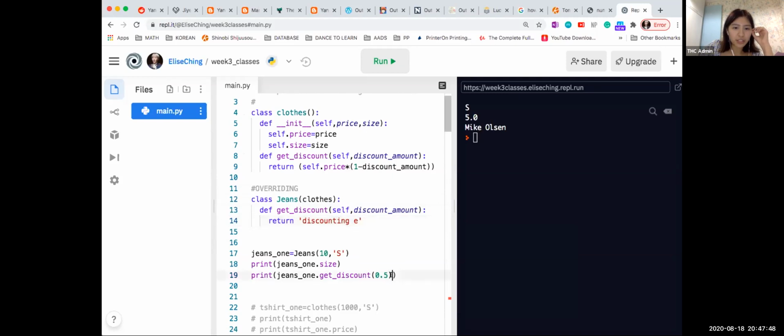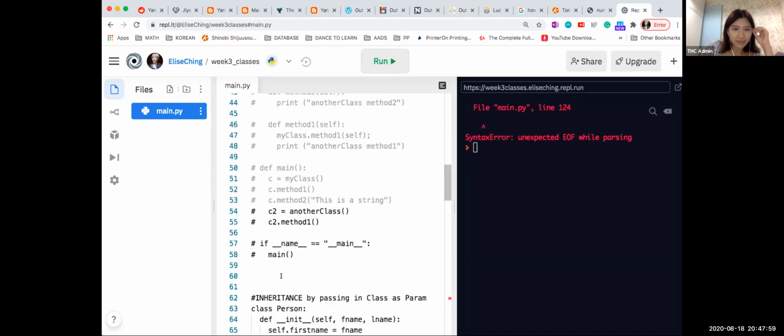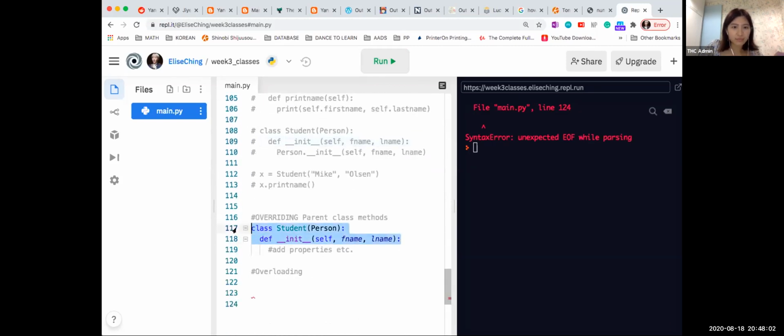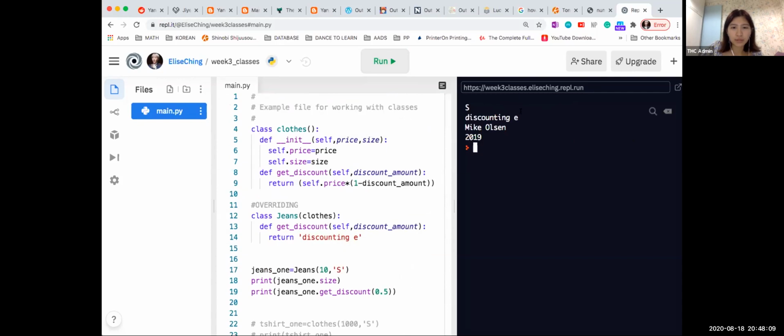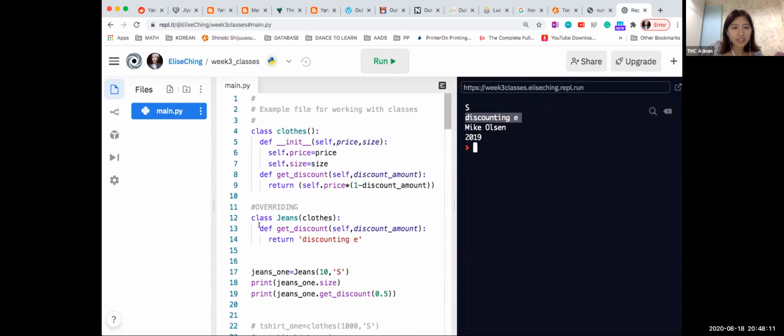So if we call jeans, you can see how obviously this jeans does not have that same method as the parent class anymore. It has changed because we've already asked it to change. So this is overriding.